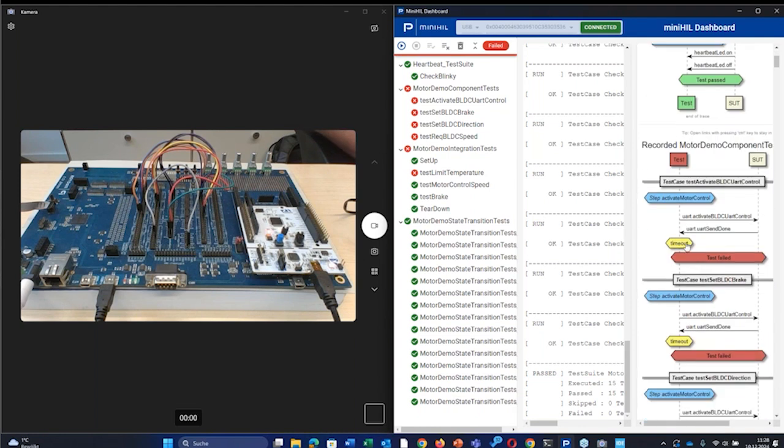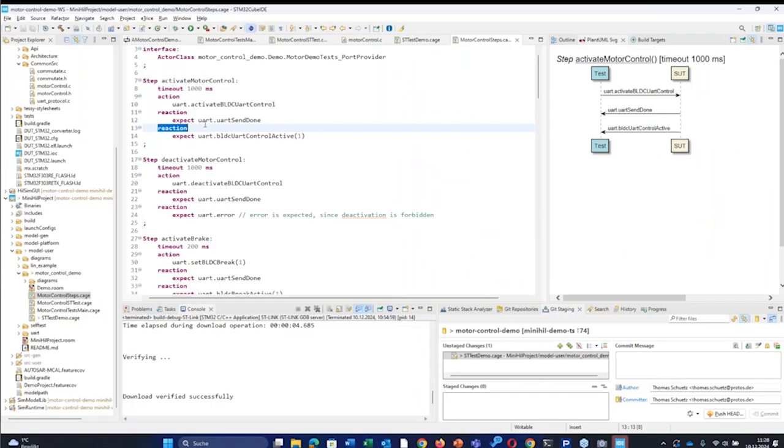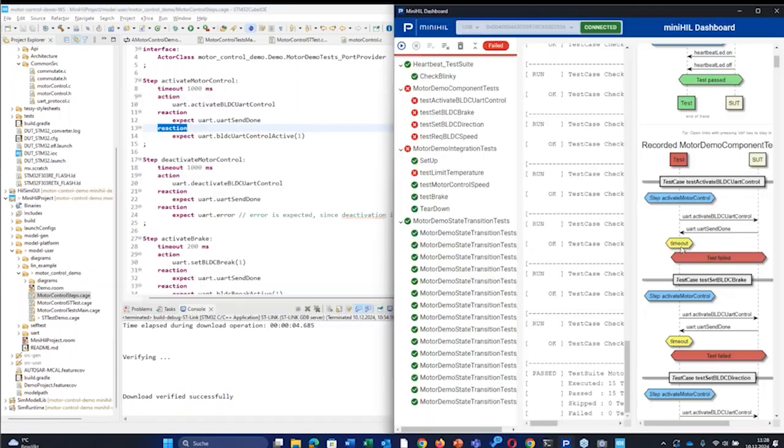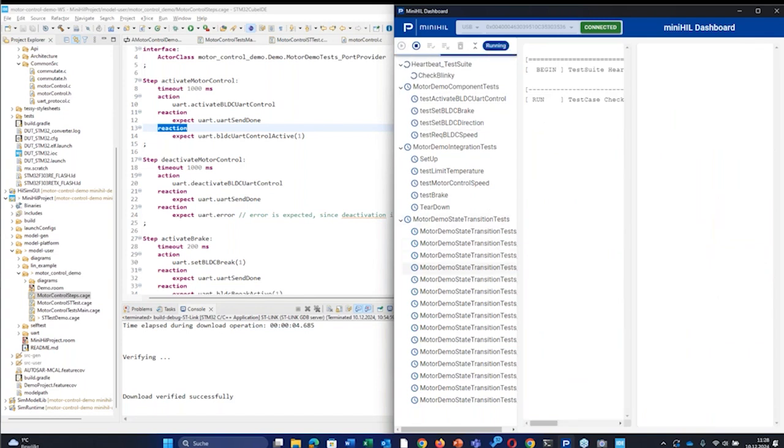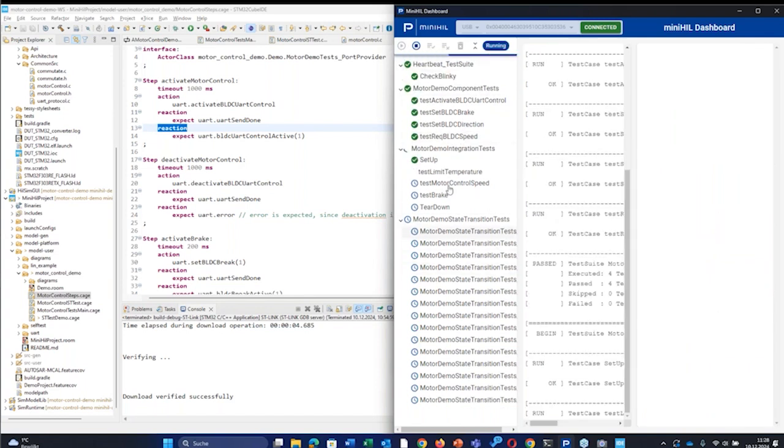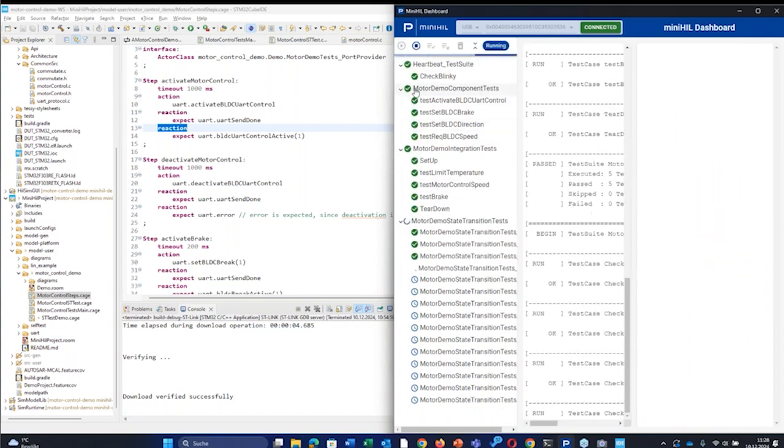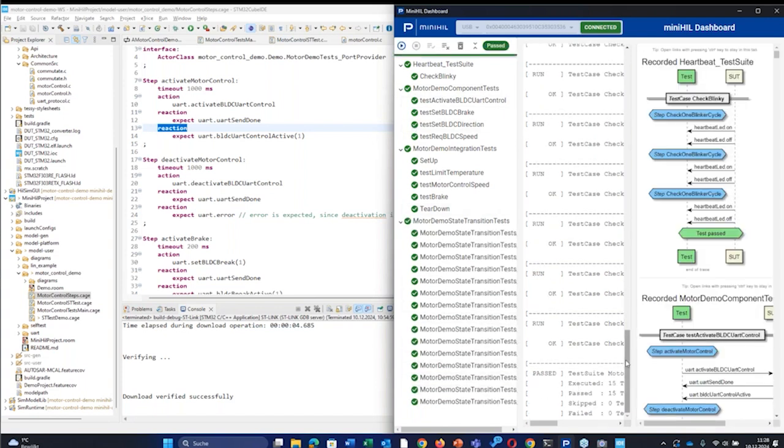And when I click on the first problem here, you can see in the IDE where the problem occurred. This occurred exactly here, activate motor control. That's exactly the step we're talking about, where the problem was. So now I repair this and run it again. Usually I only run the tests that failed, if it takes a longer time. And then in the end, I run everything, and now I see everything is green again.